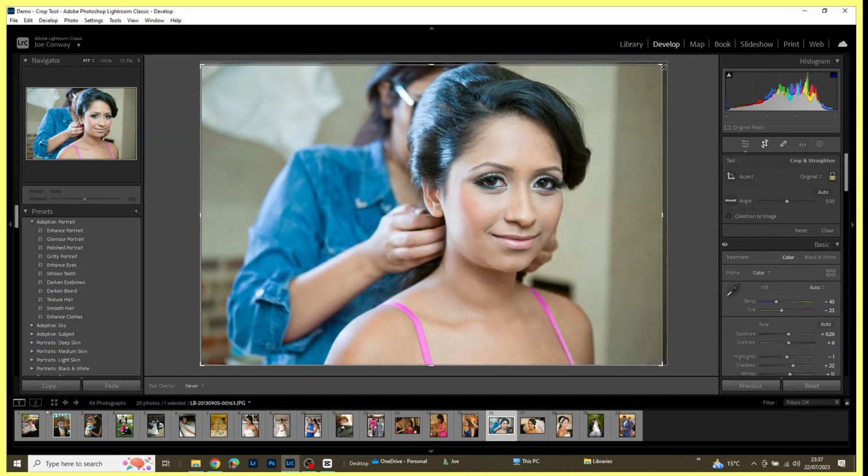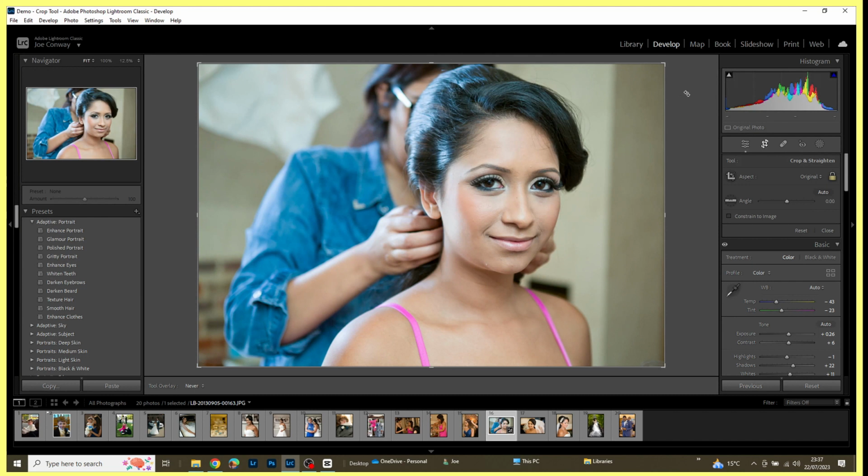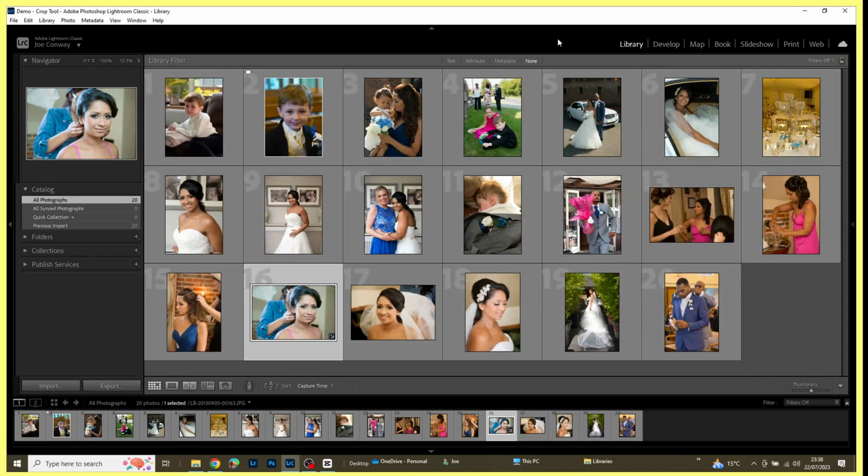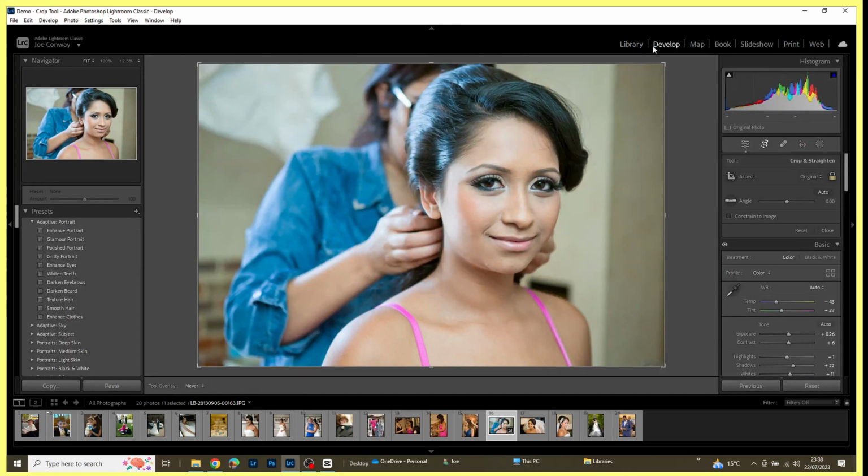So there we are again. A third way, and perhaps the easiest way of doing it, if I go back to library, is if we just press the letter R for Romeo, that will take us not only into develop, but straight to the crop overlay tool. So that's the quickest way to go. So there you go. We've got 3 ways of getting to the crop tool in develop.